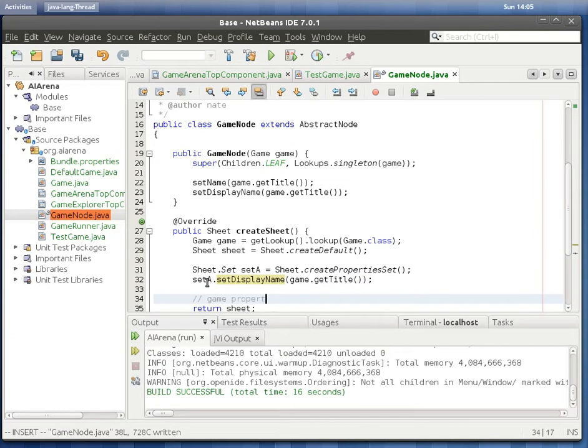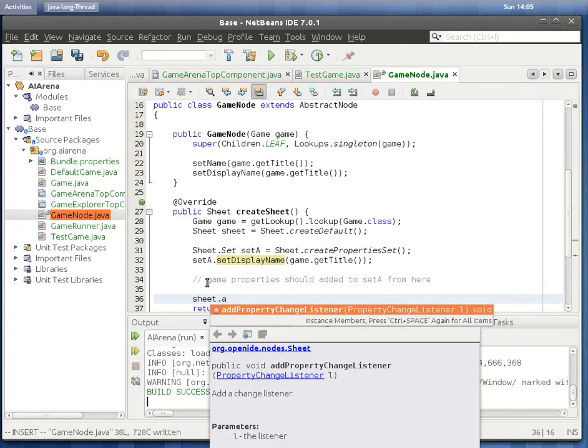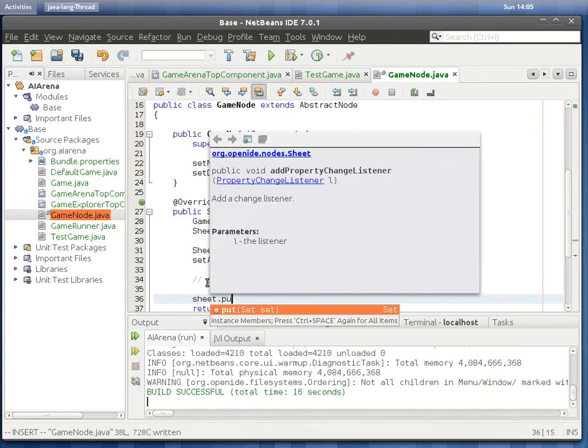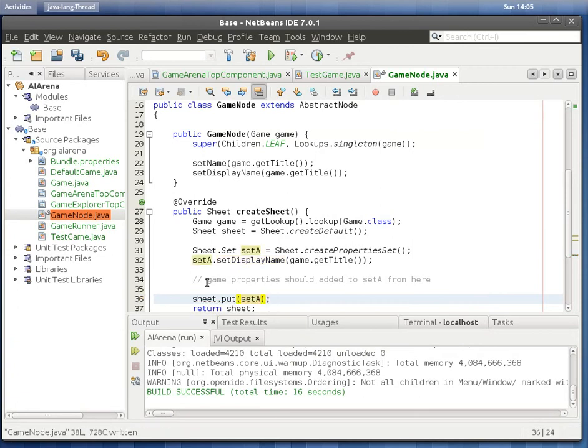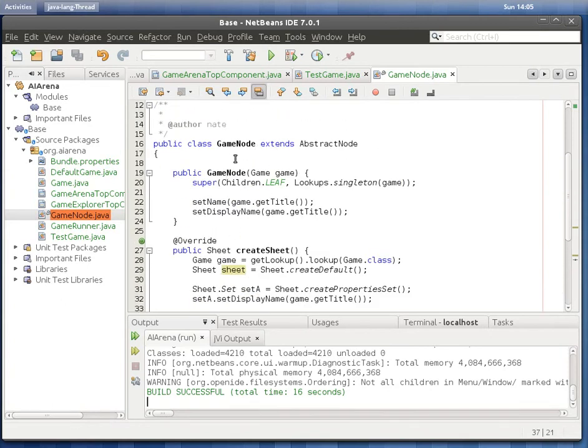Any game property should be added to set A from here, and then put the set back to the sheet before we return the sheet. Now we have the game node corresponding to a particular detail of a game object.